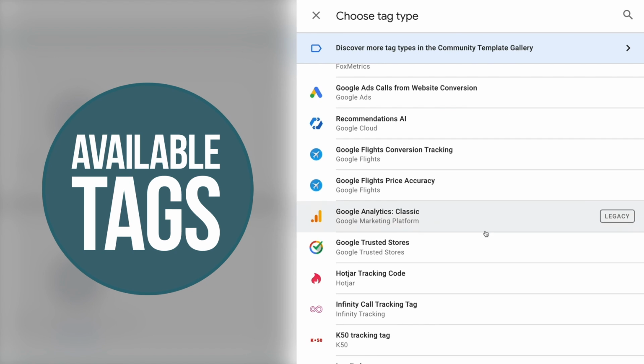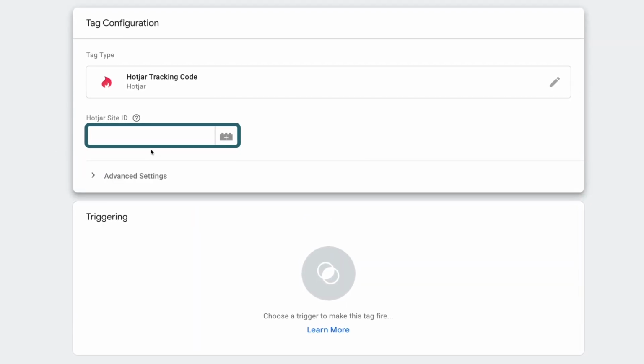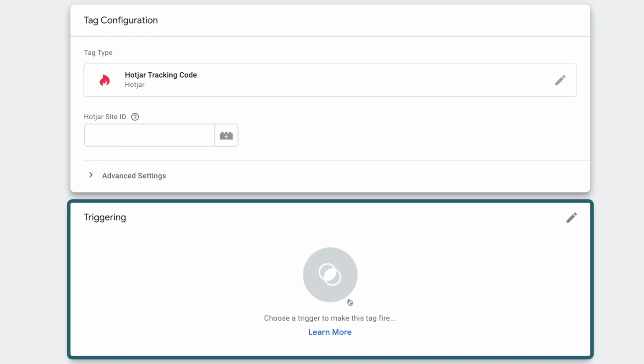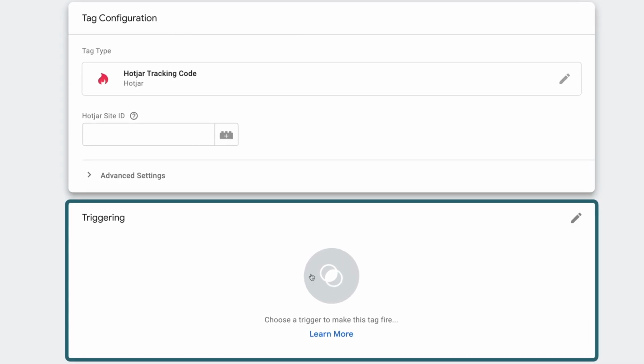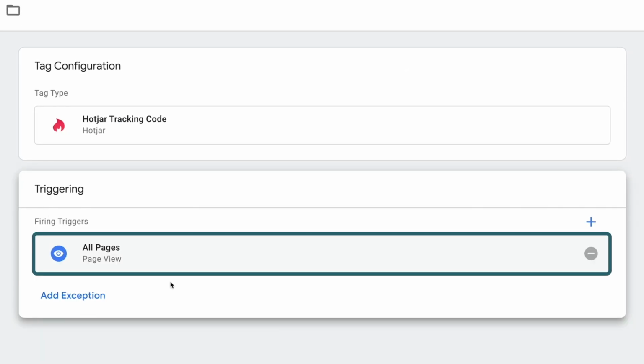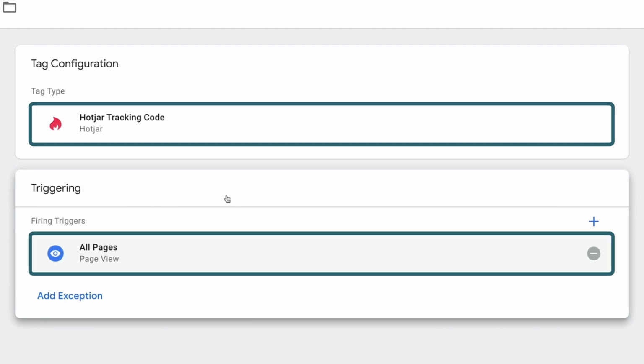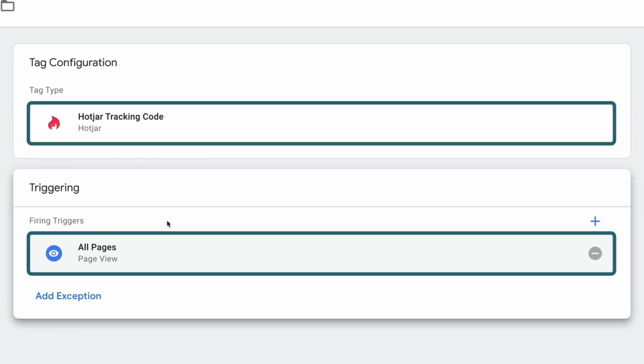I'm gonna show you one in particular, which is Hotjar. All it asks you for is the account ID, your Hotjar site ID. You just pop it in here, and then you say, okay, when do I want you to light up Hotjar? I want you to do it on all pages. So I click in my triggers, I click all pages, and now I have this tag set up to tell Hotjar that somebody's on my site and do it anytime any of my pages are viewed. It's as simple as that.